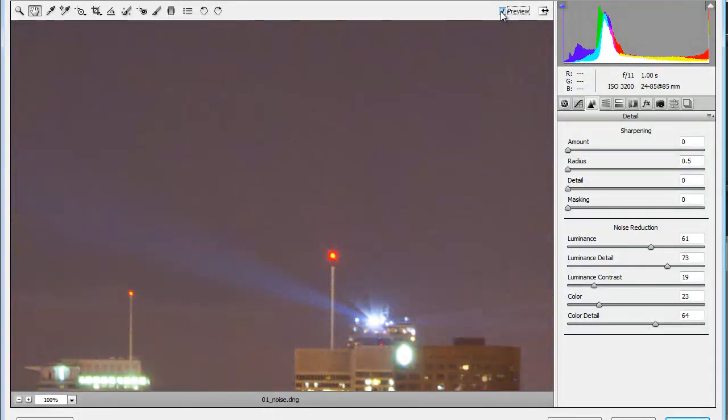Okay, great. I hope you enjoyed it. That's how you deal with the noise in Camera Raw 6 in Adobe Bridge CS5 or Adobe Photoshop CS5 or Adobe Photoshop Lightroom 3, because you use the same Camera Raw engine.